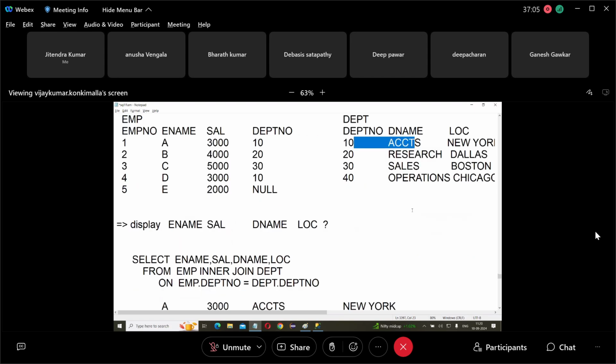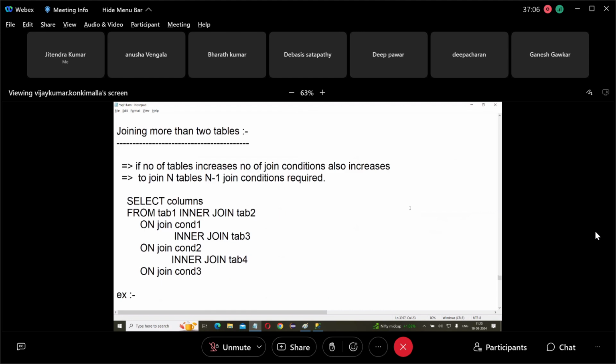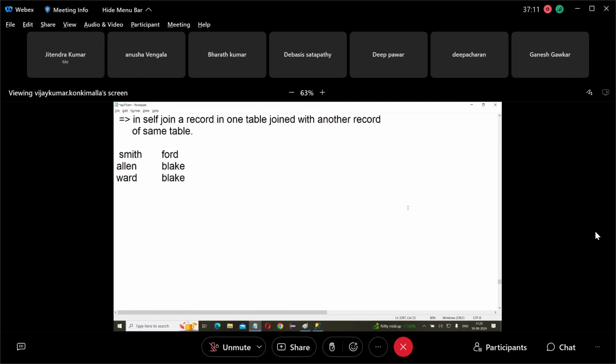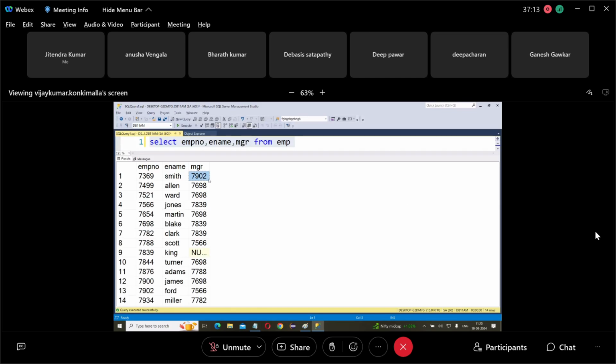But here, earlier we had to go to another table, but now to get the manager name, we don't need to go to another table. It is there in the same table. Then how to get the name of this employee? How to get the name of this employee, 7902?